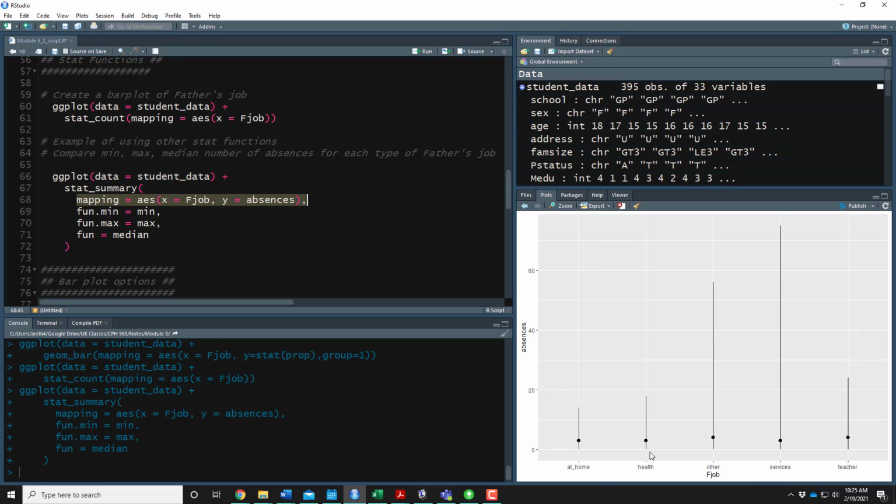So you'll notice the minimum for each of these is 0, which makes sense. Interestingly, the median for all of them is very close. There's a little bit of variability, but not much. But the maximum number varies drastically across the different services, or probably across the different jobs. With those working in the services sector, the maximum is much higher than those at home.